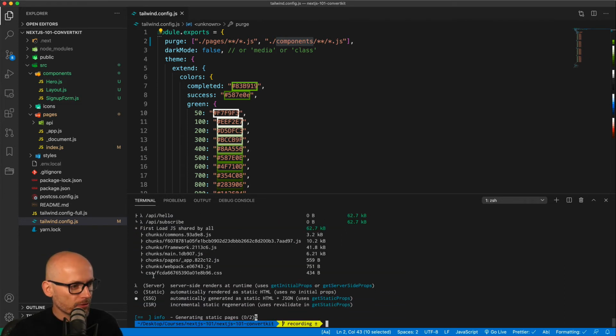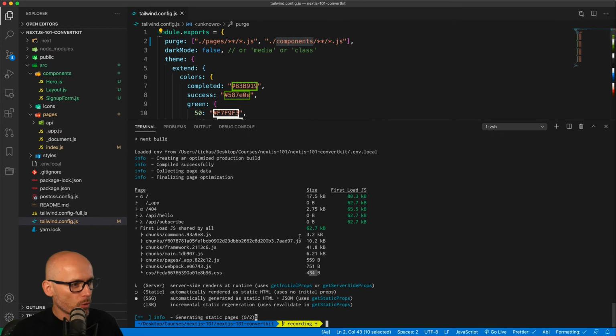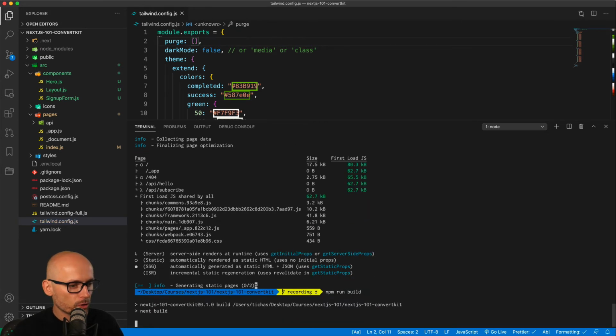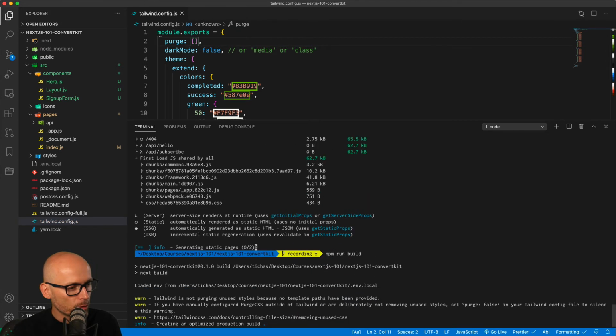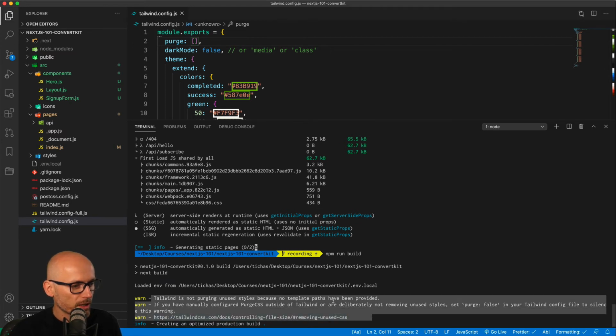And here is the final CSS, much smaller, 434 bytes, and no warning about unused CSS. Okay, so if I again remove this and keep it just the empty array and run the build command locally, you will see even locally the Tailwind is not purging unused CSS. So we have the same warning as we had it in Vercel console. So that's how you can validate it locally.